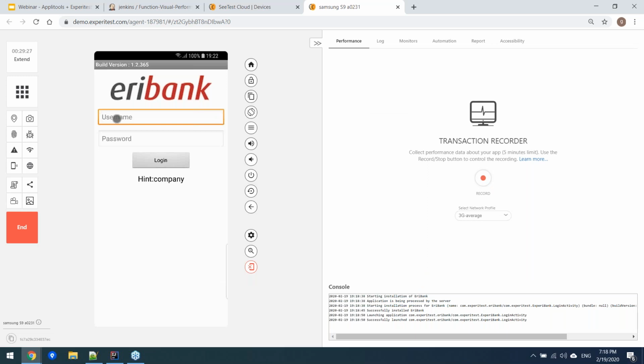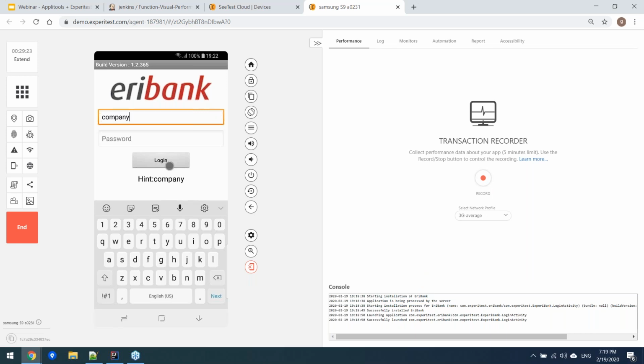So now I'm going to measure a transaction. Now the transaction starts when I click on my login button. So before I do that, I'm entering the username and password. I'm starting the recording. You can see that I'm running it in 3G. And this is the recommendation.